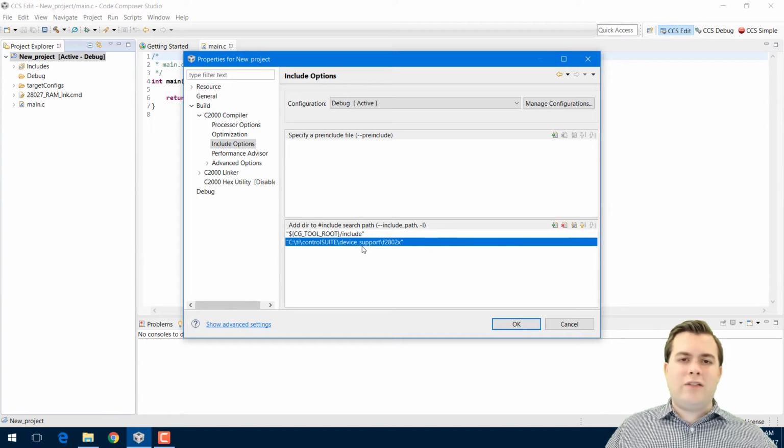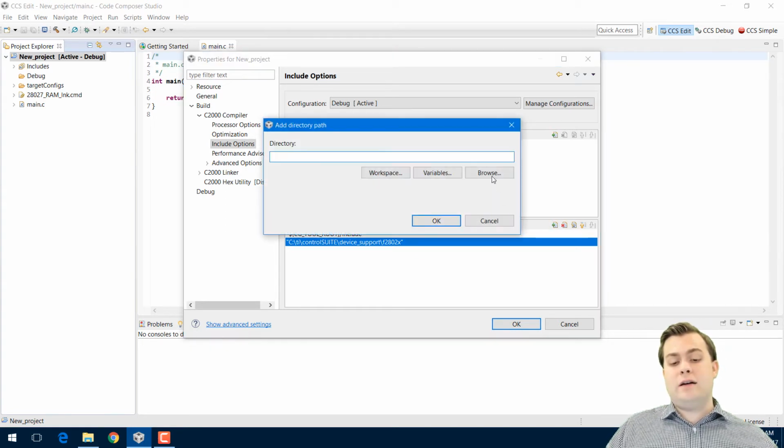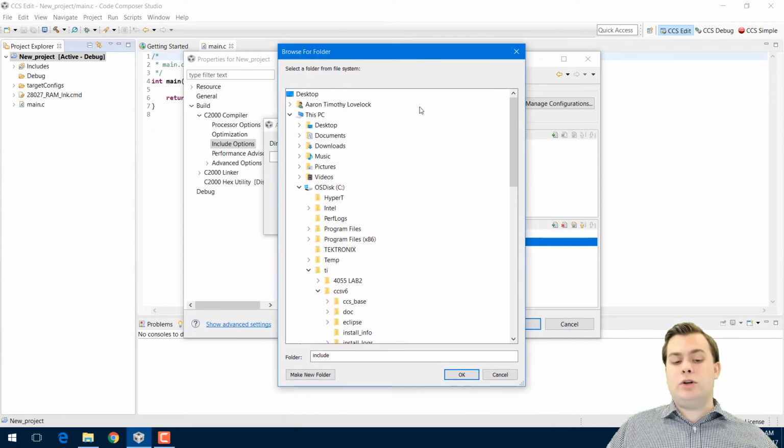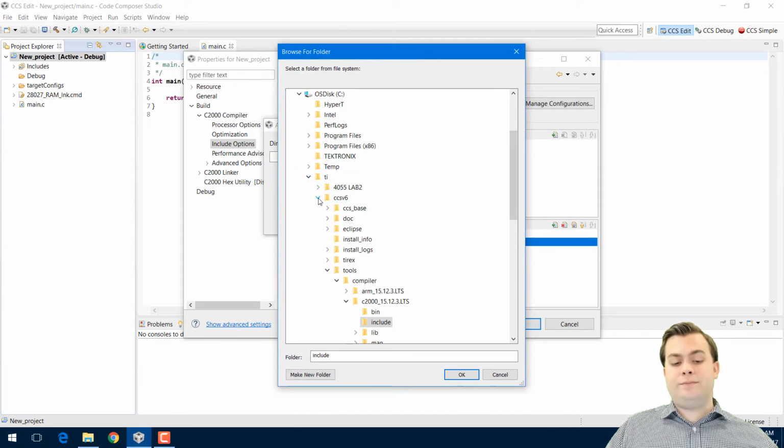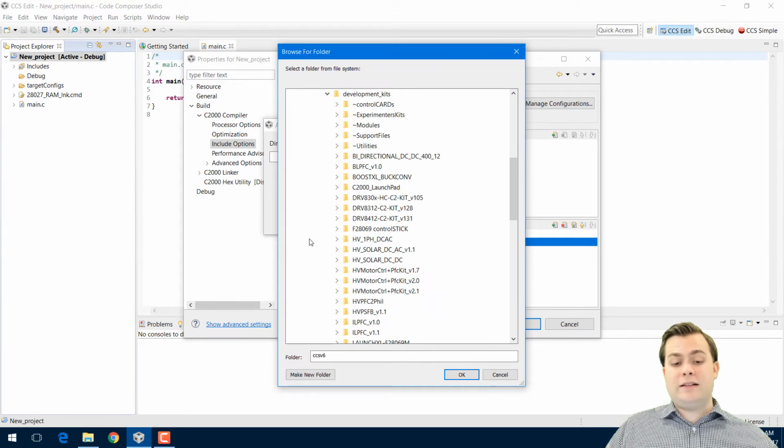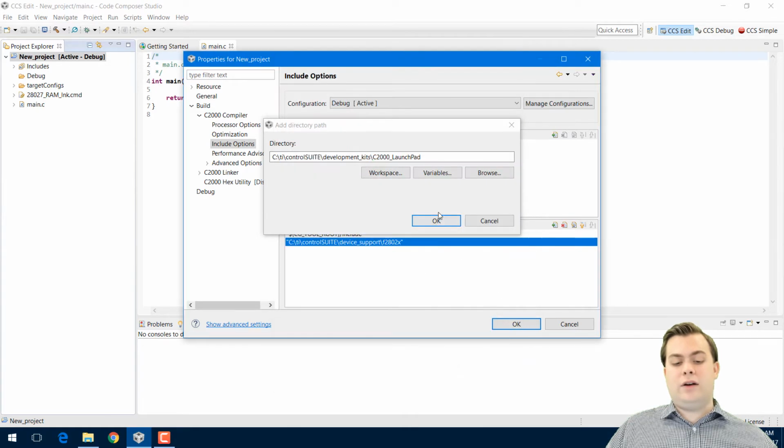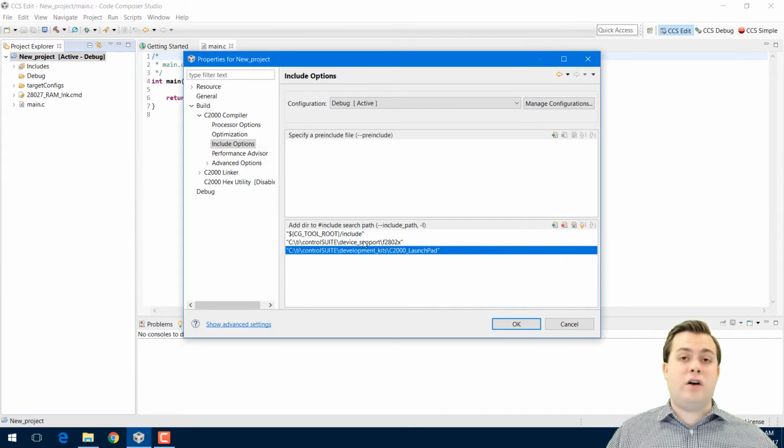Now there's also another include search path that you're going to have to add. Probably not for your examples, but maybe for some of the laboratories. So if you go Add, click Browse, it's in a similar location, TI, Control Suite, this time Development Kits, and then C2000 Launchpad. Okay. So now we have our header files included.